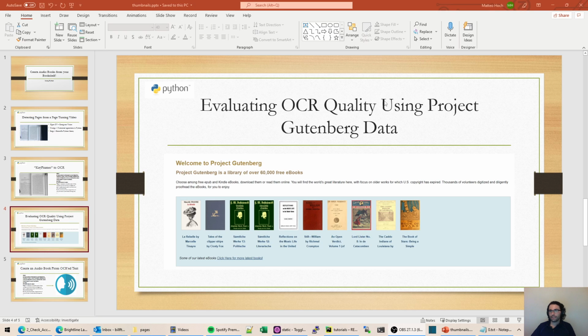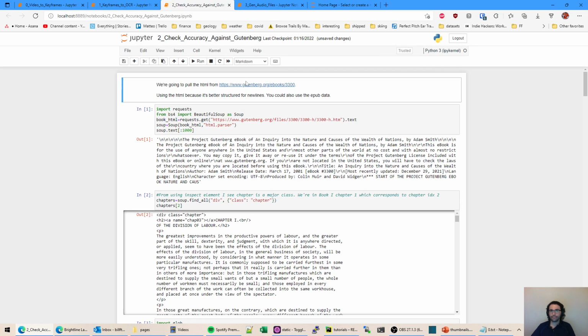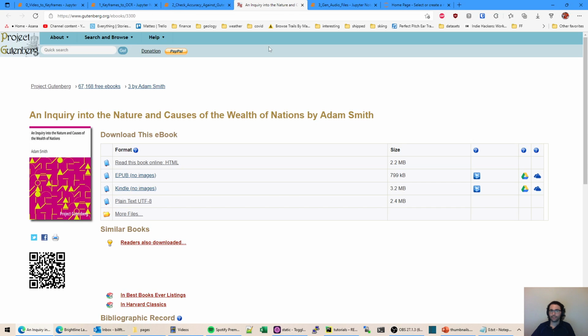Right. So next video, I'm going to show you how we're going to evaluate how OCR did by using Project Gutenberg. Now, Project Gutenberg is a great website where you can see the text of books that are out of copyright. So I did The Wealth of Nations because it's out of copyright, a very old book, and you can actually get a free ebook from this.